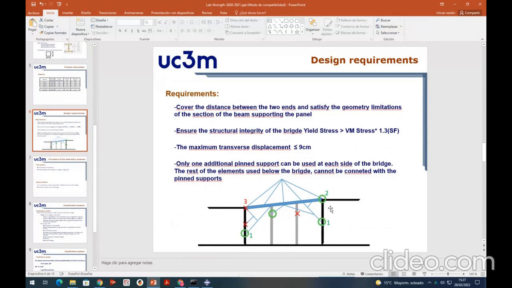Another design restriction is that in the upper part of the sidewalls, only two different bars can be joined to this part. In this case, there are two bars, one the main beam and another truss bar that belongs to the truss structure. But on the left, we have three different bars, so one of them must be removed, this one or this one.